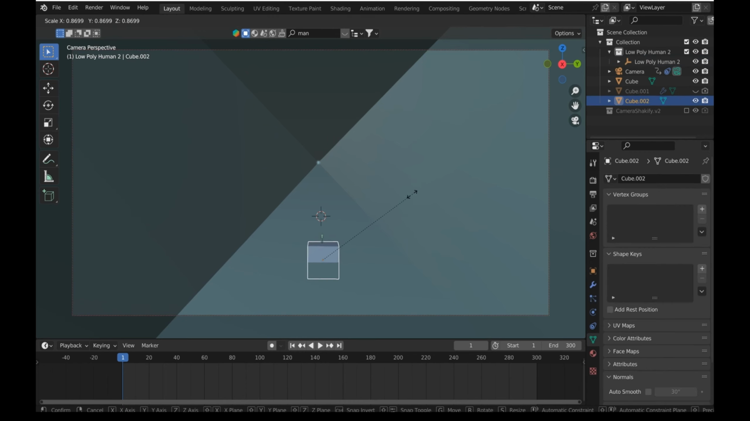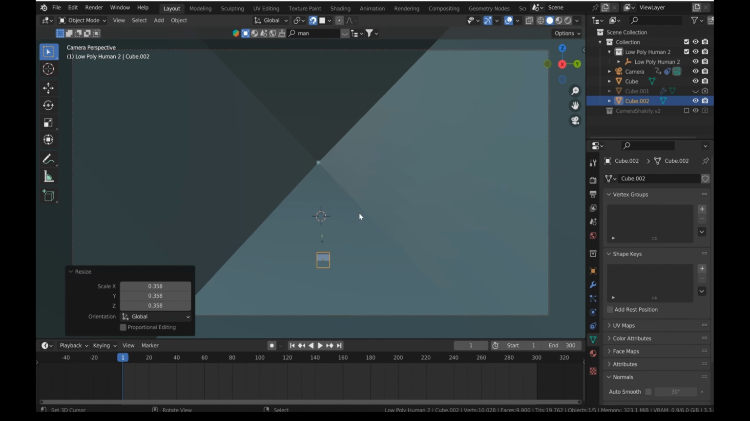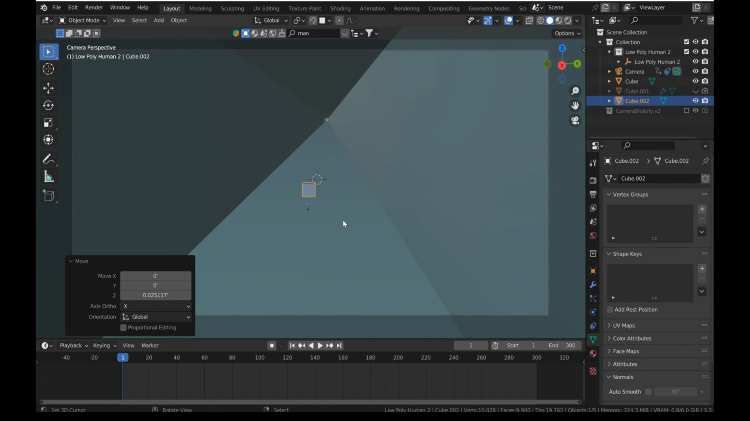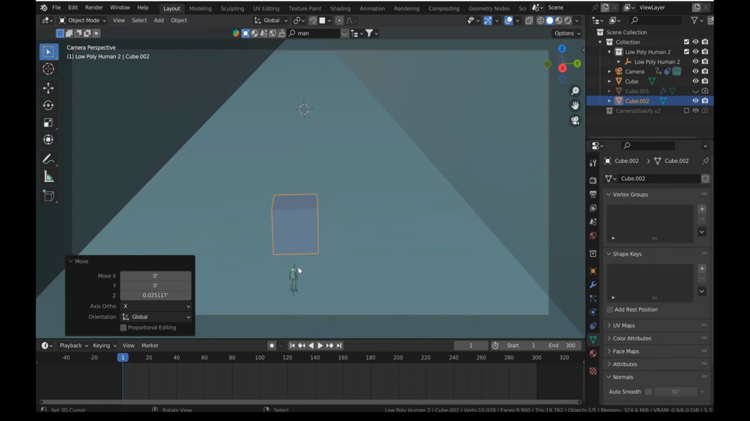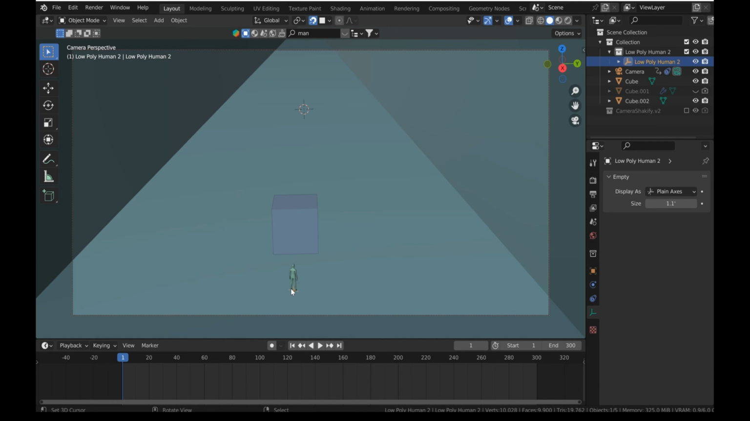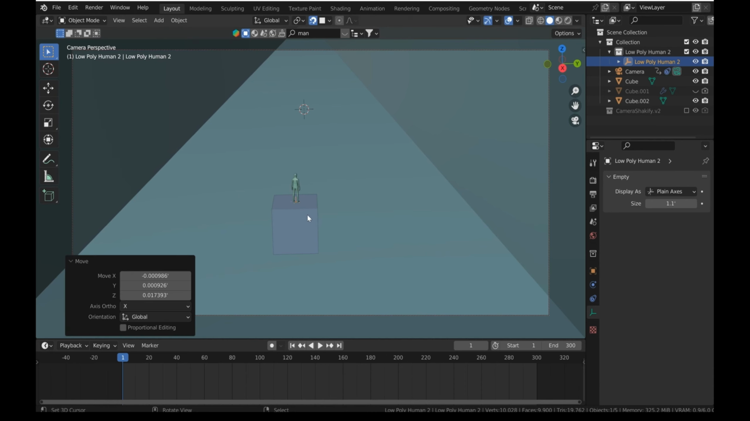So what I want to do is scale this bit down, bring it up, and snap is on, so I don't want that. G and Z to kind of bring this up. I've already got my keyframes. I'm not really worried about the camera at the moment, so I just want to bring him back up. You're just going to have to move things around a little bit to get them where you want them.